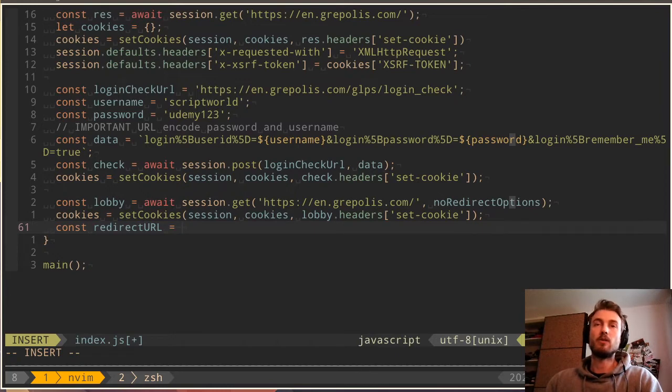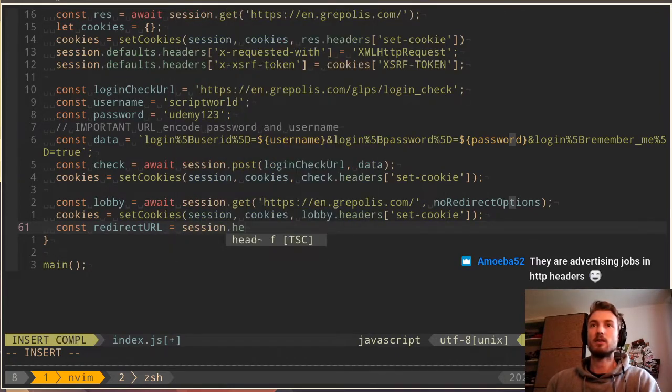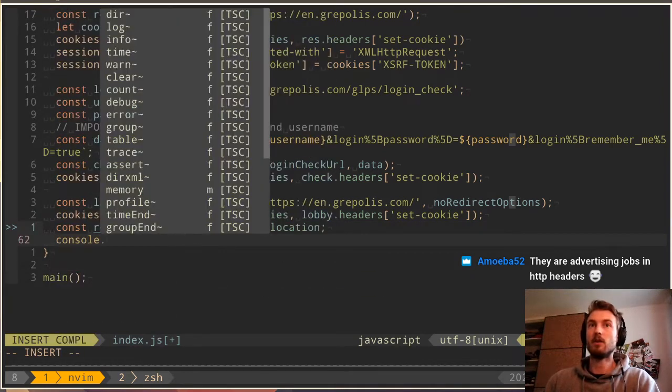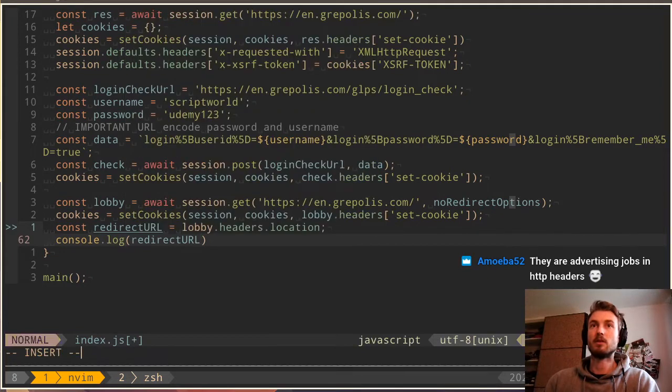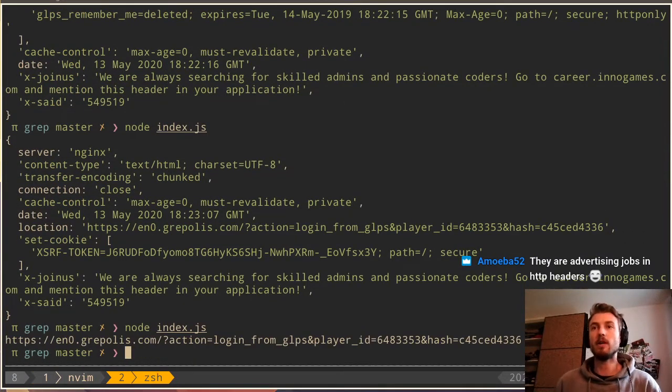So const redirect URL, and this is the session dot, no, wait, this is the lobby dot headers dot location, right? And we're gonna print that out and try our best again. You're perfect. We get this new URL. Yeah, I already told that in the beginning. This is really cool that they do this. I mean, this is awesome from their devs.